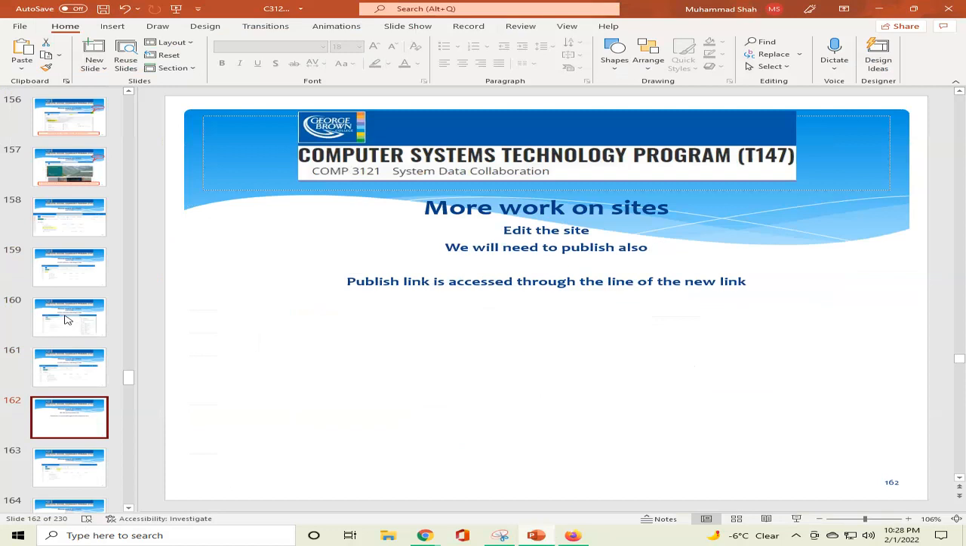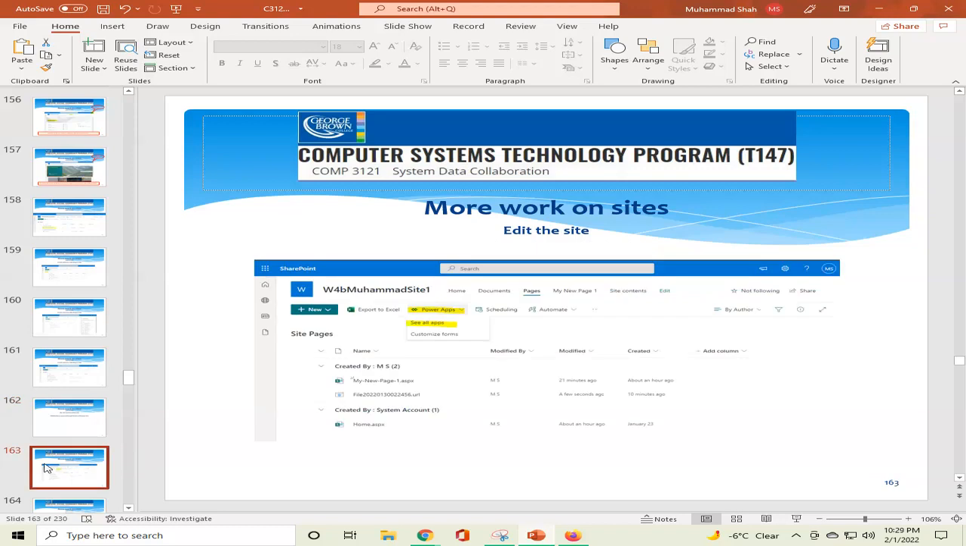We have completed these pages. The published link is accessed through the view link. Yes. When we click on the new link, it will reach over there.